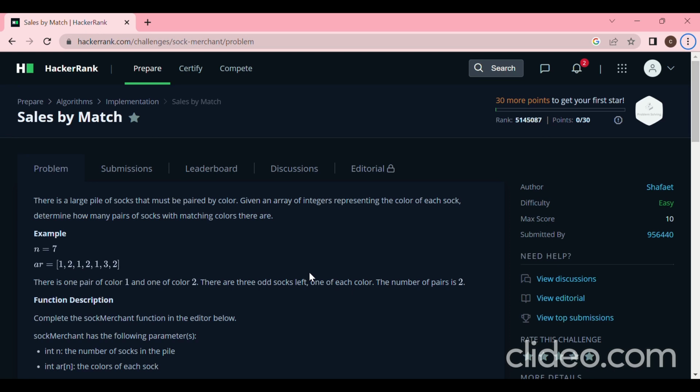In this video we are going to solve a problem from the algorithm implementation part of HackerRank, and this problem is again solved in Python. This problem can be solved in many ways. You can solve it using for loops or while loops or any other looping iterations, but in this video we are going to solve the problem using the concept of dictionaries in Python.